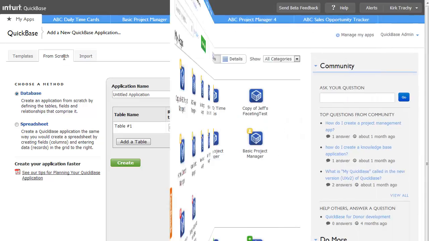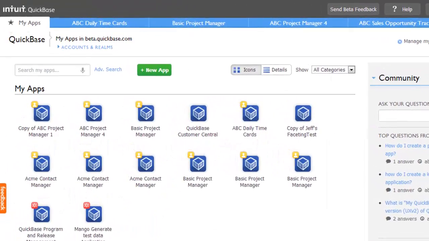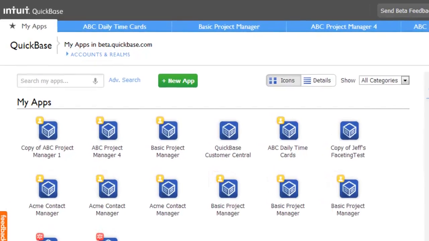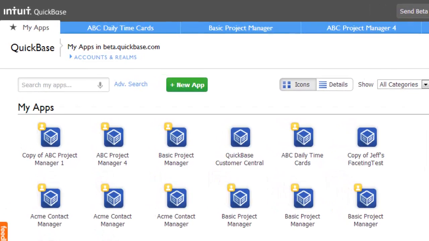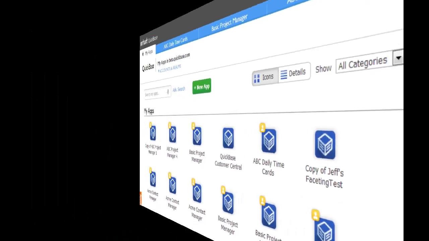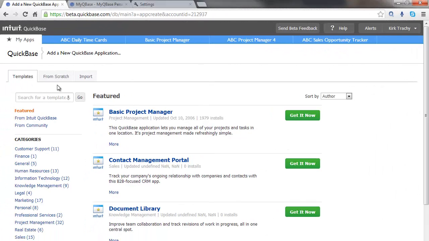When you log into Quickbase, you land on the My Apps page. This lists all the applications you've created or you've been invited to share. You can create new applications from a template, from scratch, or by simply importing from a spreadsheet.